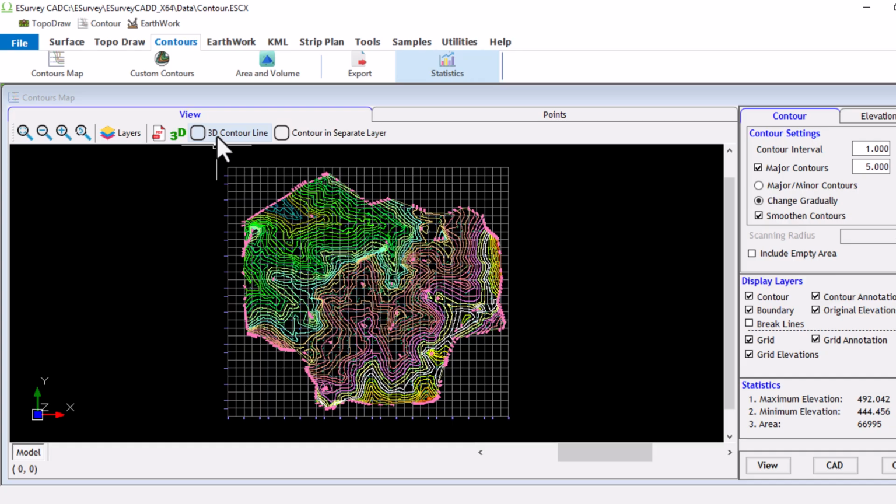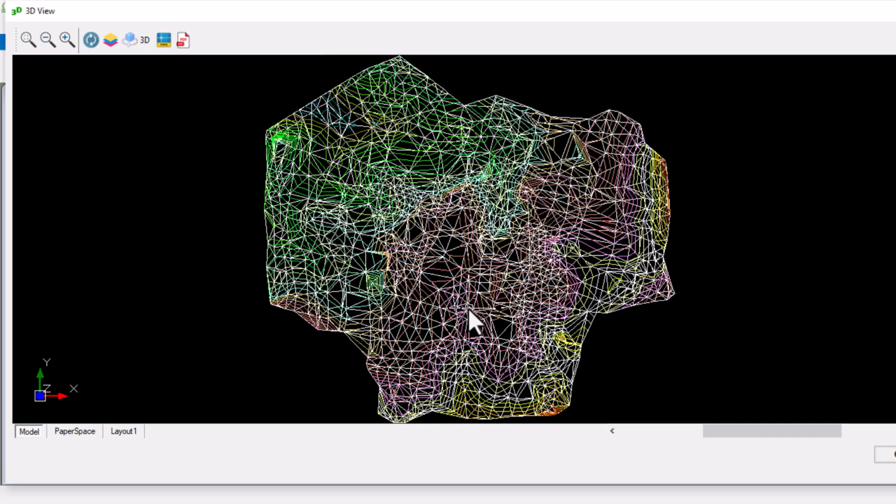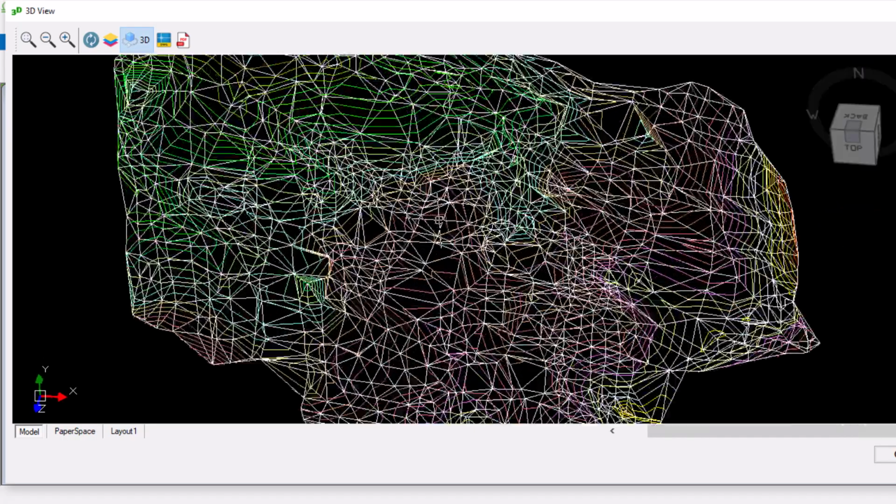Quick 3D visualization within ESurvey CAD. If your objective is only to view the terrain in 3 dimensions without exporting it to CAD, simply enable the 3D View checkbox within ESurvey CAD. The software will instantly display the contour surface in a 3D environment, allowing you to inspect the terrain quickly and efficiently.